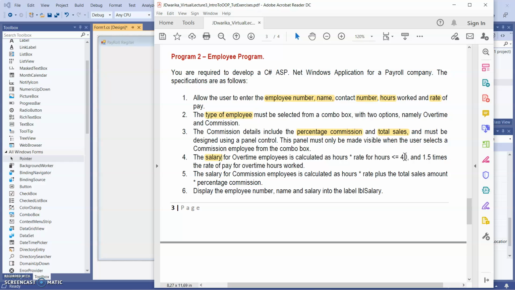But again, every hour that is above 40 is regarded as an overtime hour. If they worked 50 hours, you would say 50 minus 40, and then the 10 that remains we take as the overtime hours. So it will be hours times rate plus rate times 1.5 and then times the 10, those 10 hours that they worked over. Okay, I will explain better in the code.